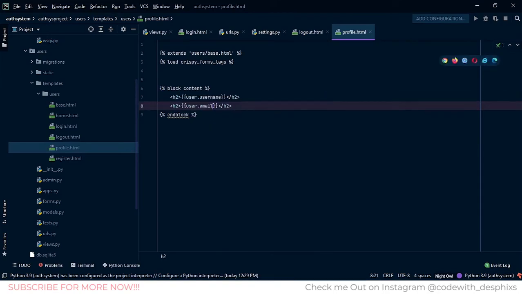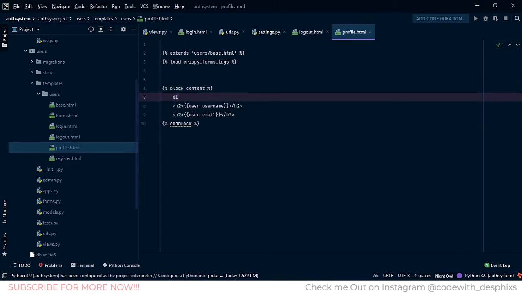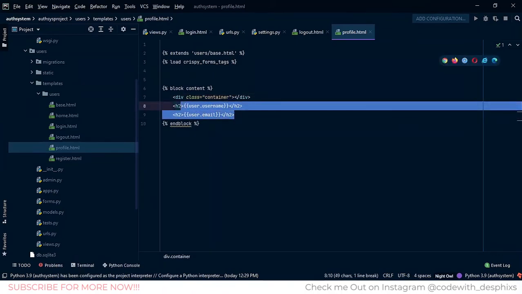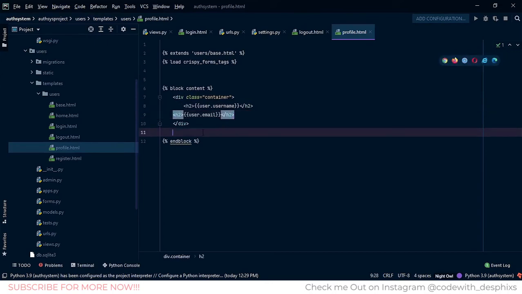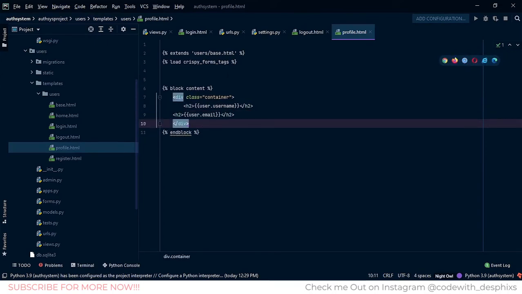Then I want to get the person's email too, and I want all this to be in a div that has a class of container, and let's just pass all this into the div like that. Okay, I think this should be working well.